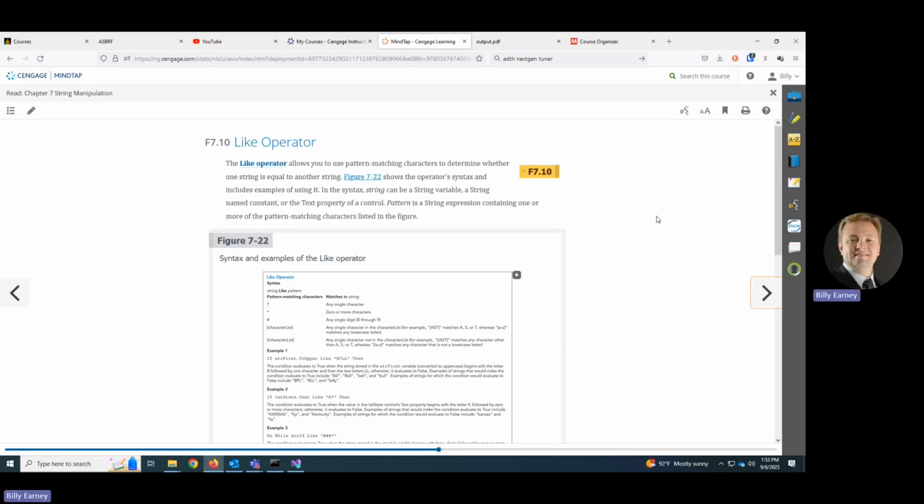The last thing we will talk about is the like operator. This is actually a regular expression, so anybody interested in this further could do a Google search on regular expressions. What this allows us to do is have more flexibility with pattern matching, and we've got some patterns down here.